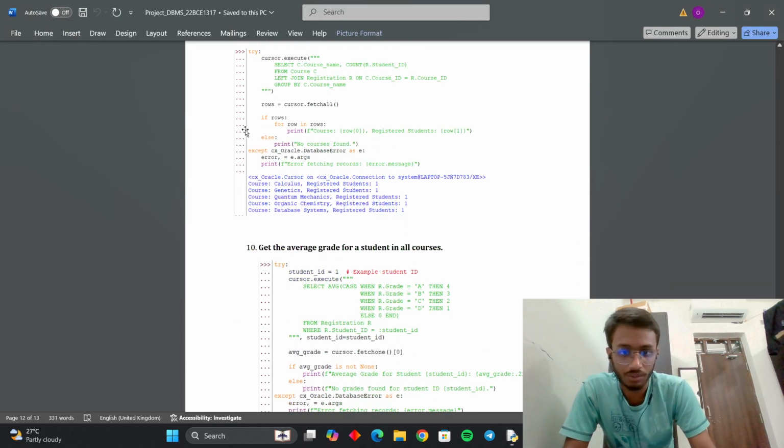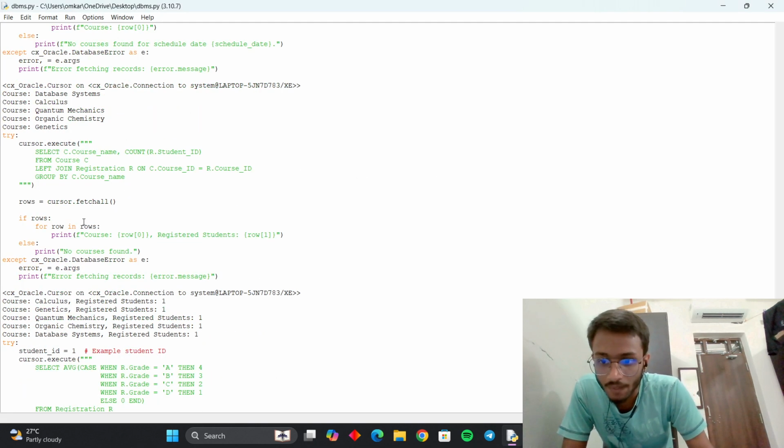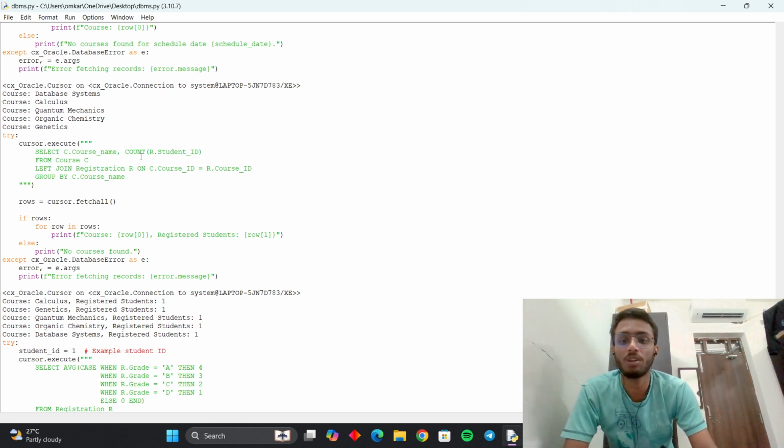For the next question, ninth question, get the number of student registrations for each course. We will write this code: select c.course name, count. It is also an aggregation function which counts the total number of student IDs. From course c left join registration r on c.course ID is equal to r.course ID group by course name. Left join means we will get all the values of the table which is on the left side of the equal to, and group by will group the students in terms of the course name.